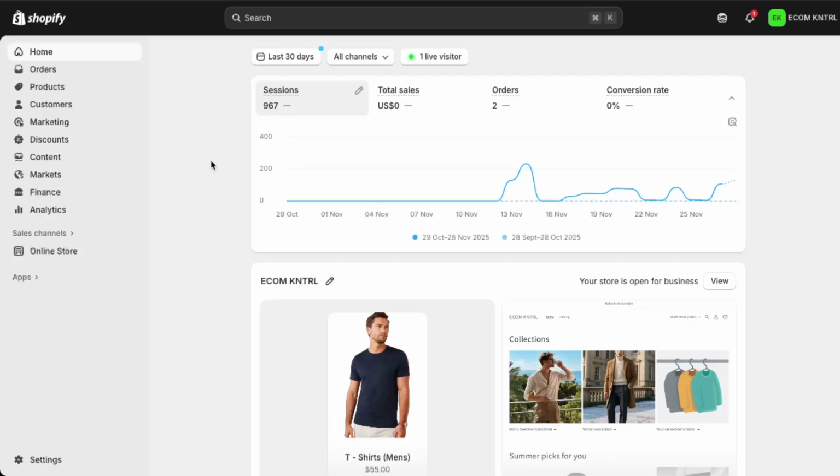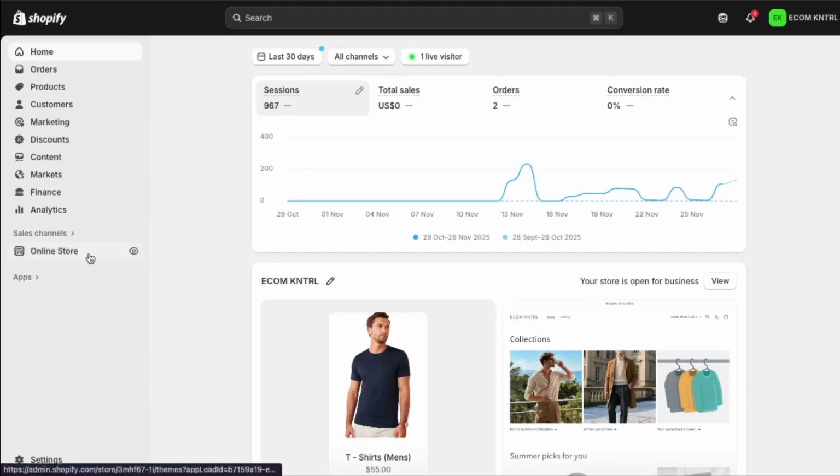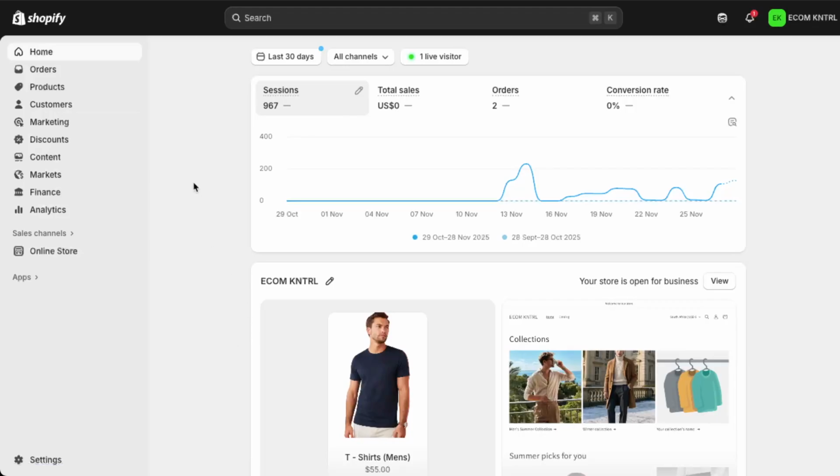First, sign into your Shopify account and head to your main Shopify dashboard. This is the home screen where you can see an overview of your store, including recent activity, orders, and sales. We'll be working from here to access your online store's design settings.